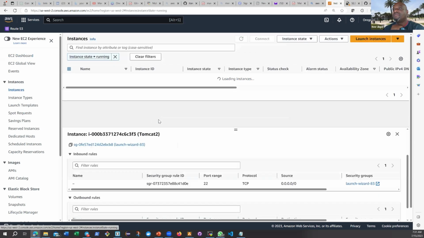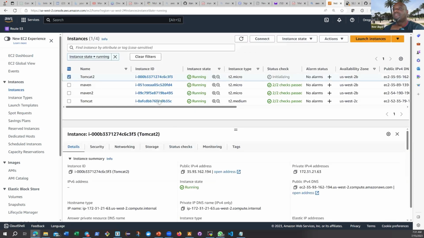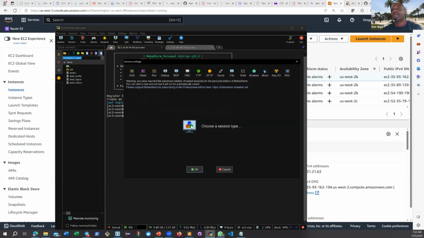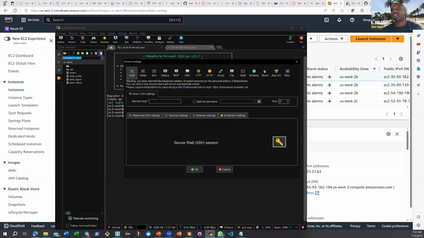So we have our instance running, which is Tomcat 2. To copy the IP address here, I get to my MobaXterm. Okay, open up my SSH. There's my IP address in there, and we're doing ec2-user, not EC3. EC2.